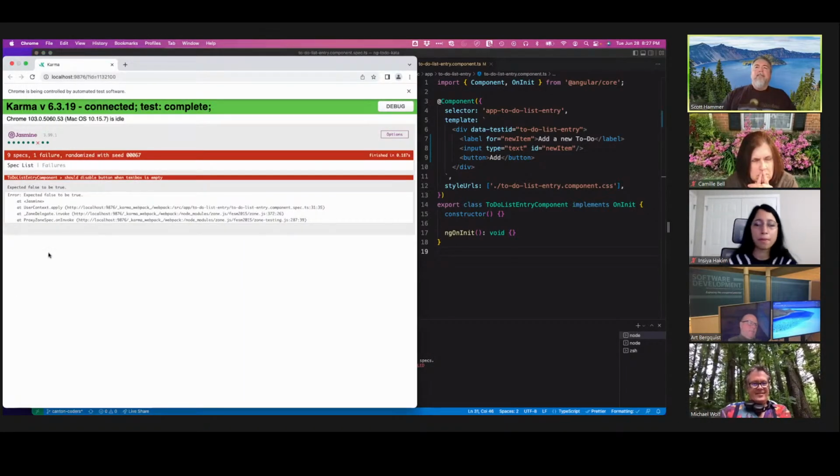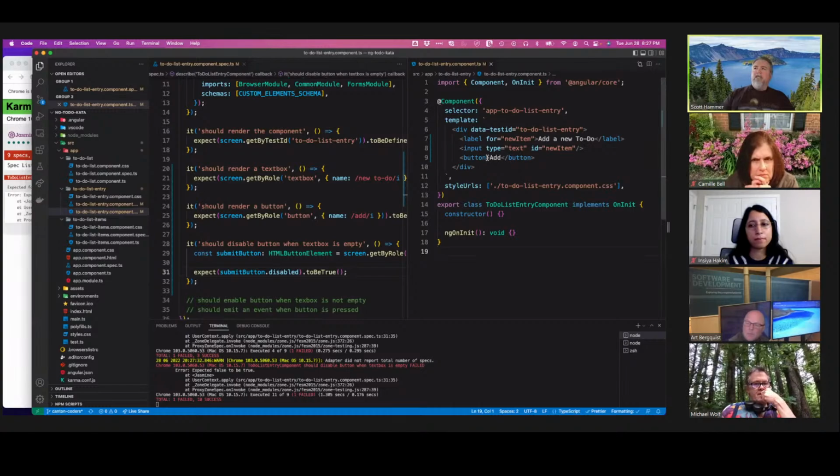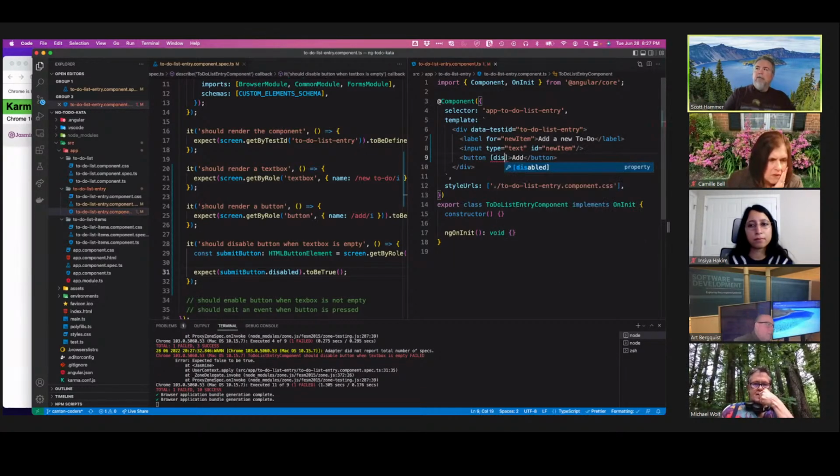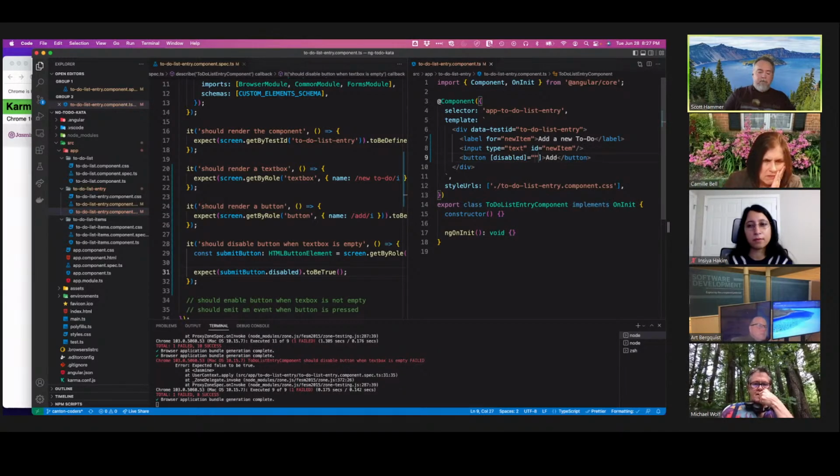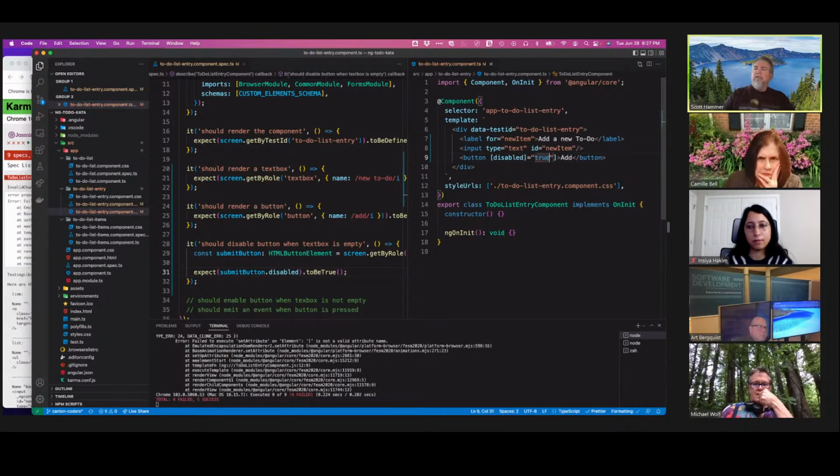Okay. All right, so this is failing. Should disable button when text box is empty. Expected false to be true. Okay. The simplest thing I can probably do here is disabled. Let's just set that to true, right? And everything blows up on me.